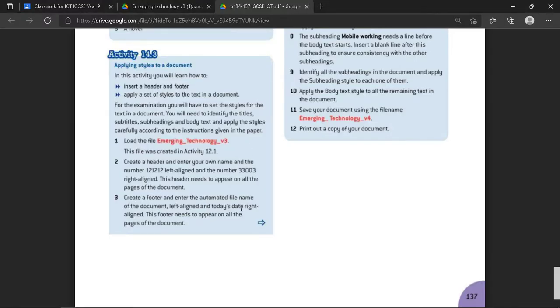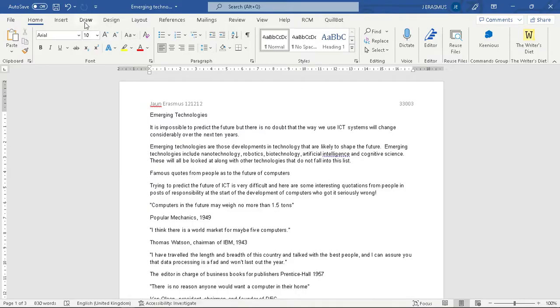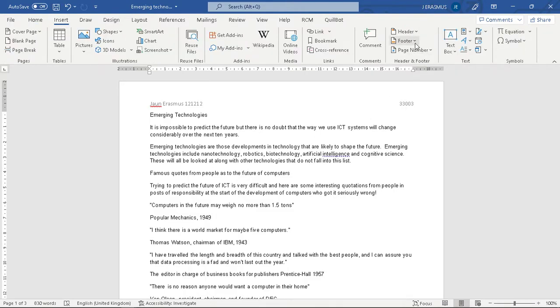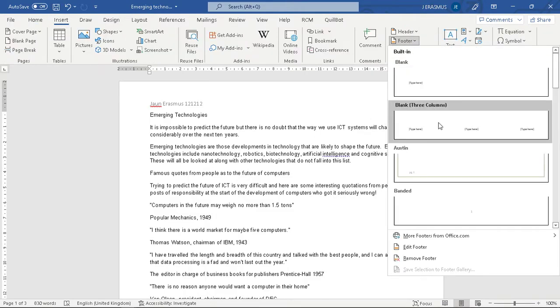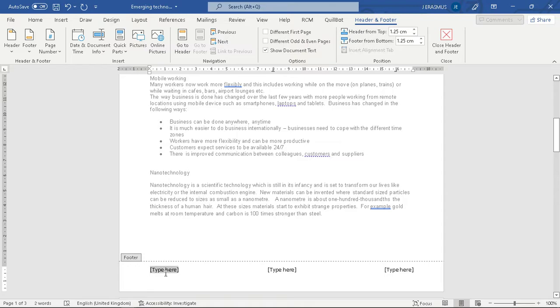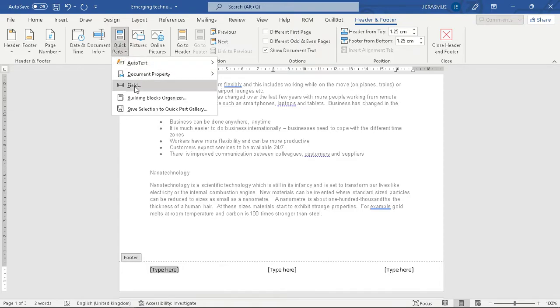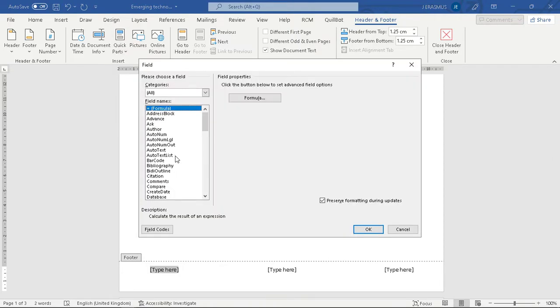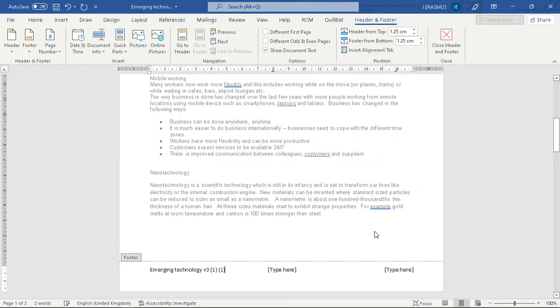Create a footer and enter the automated file name of the document, left aligned, and today's date right aligned. Again, you go to insert, you go to footer. We're going to do the 3 columns again. On this side, we need to enter the automated file name. It's under here with quick parts. You'll say field, and then you look here for file name. You say OK. So there, the file name is already there.